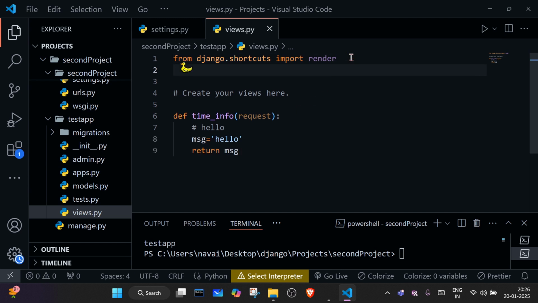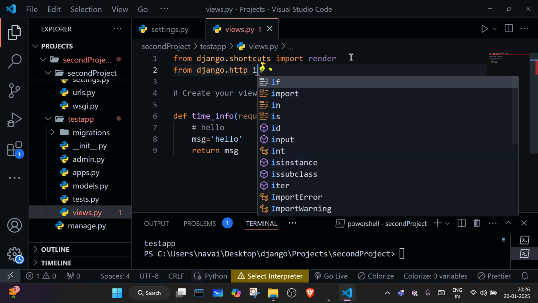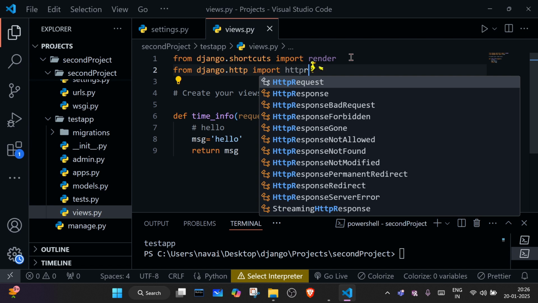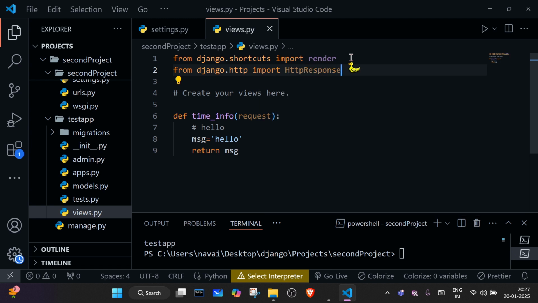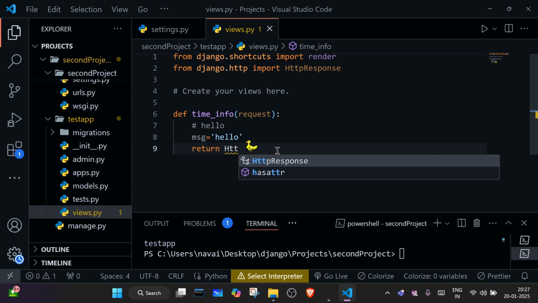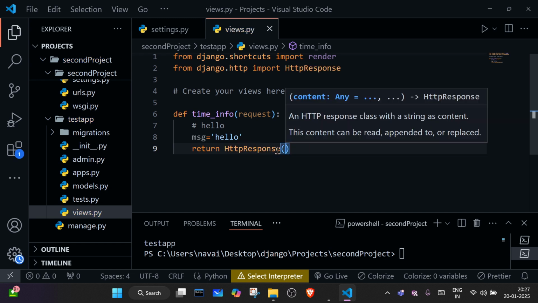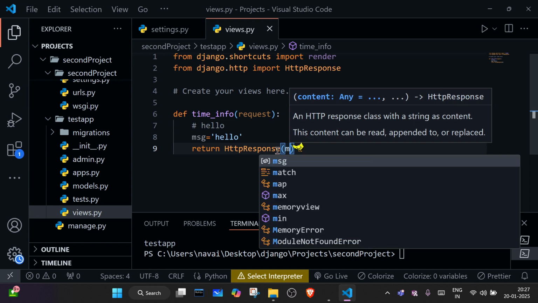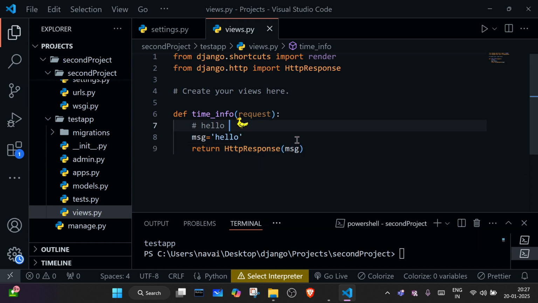So that's the reason I need to import HttpResponse from the django.http module, right? I cannot return directly like this. What I will do is return HttpResponse, and here I will write my message. Like that I can return, because the string response is not understood by the browser, but the HTTP response is understood by the browser.